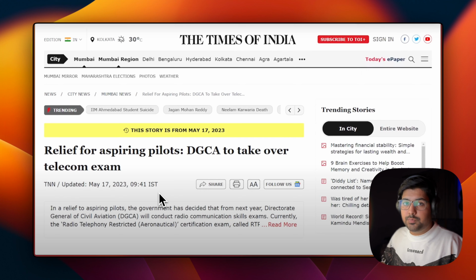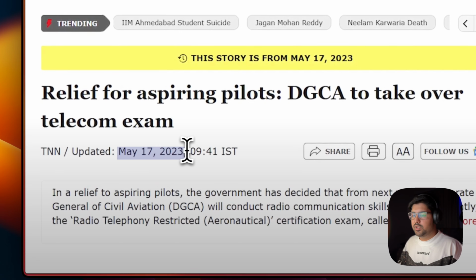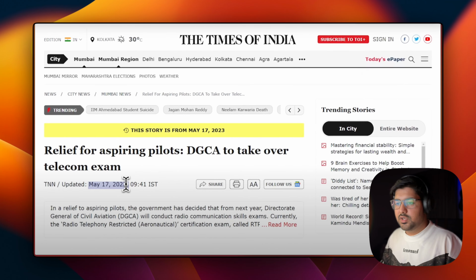However, there have been reports in the past that the RTR exam would come under DGCA, but these are just reports that came back in May 2023. So let's just focus on converting our RTR.